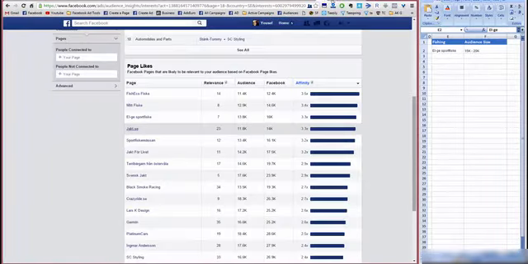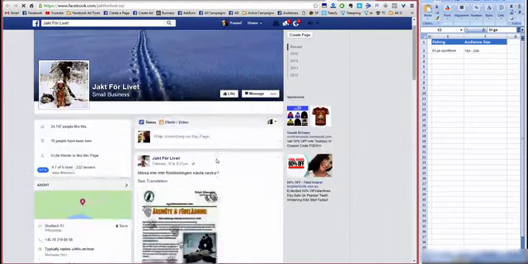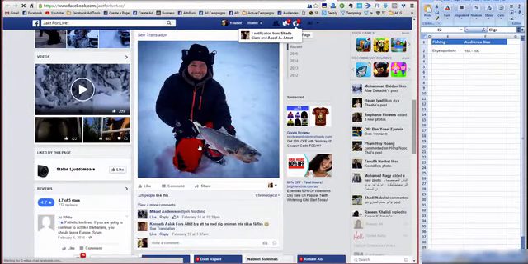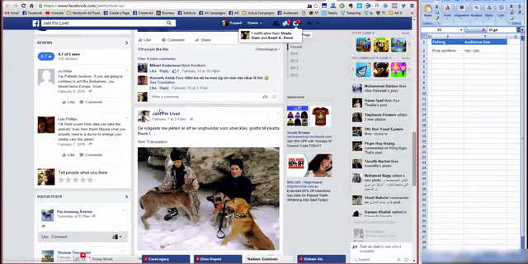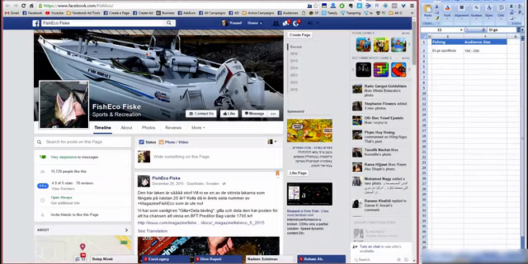Jakt. No, we just checked that. Jakt for life. Jakt could be hunting. Yeah, so Jakt is a new niche. It's hunting. See, we found a lot of niches here. Let's check. I speak Swedish now. English to Arabic. Yeah, it's hunting.